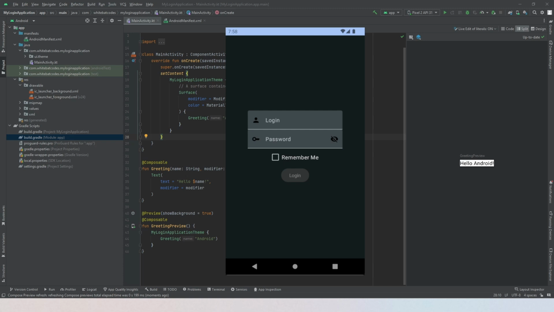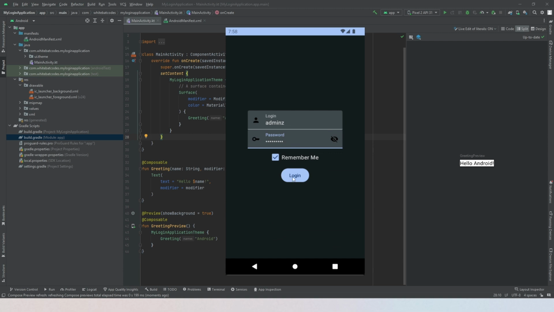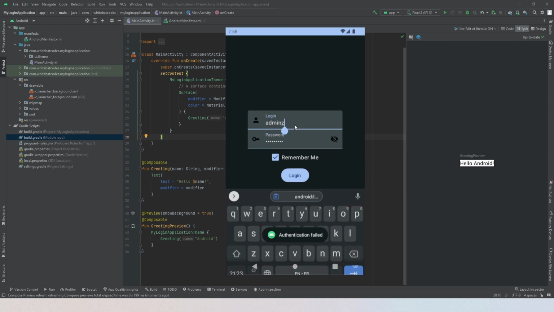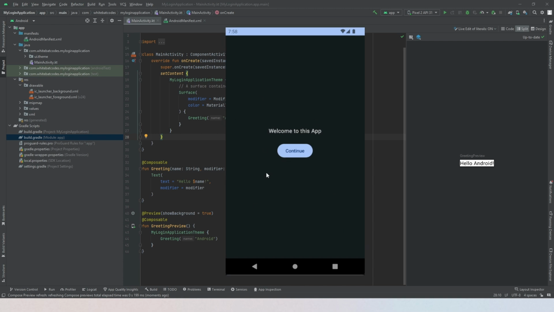Hello, in this video we'll be making a simple login interface using Jetpack Compose. So the user will be able to enter their credentials. For example, here, password, they can view it if they want. Check the remember me button and log in. And if they enter the right credentials, they will be able to go to a main activity like this.